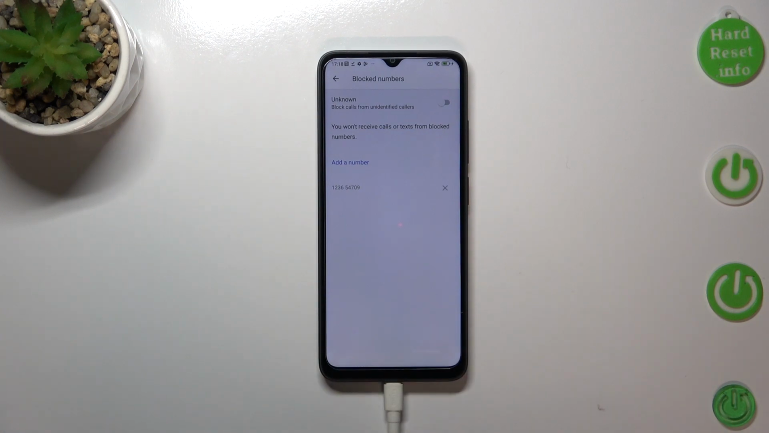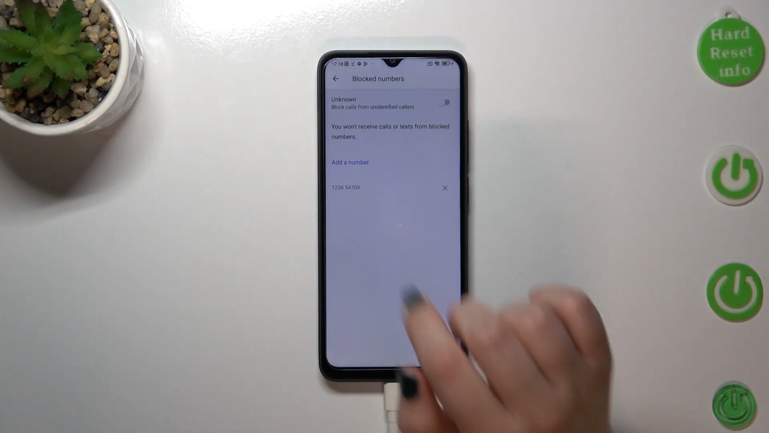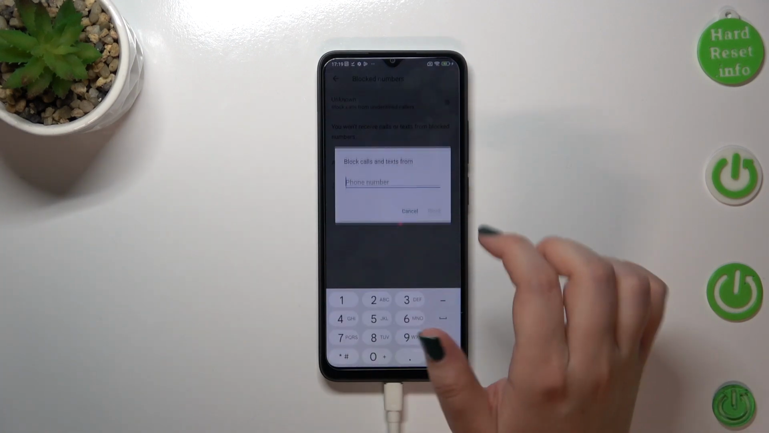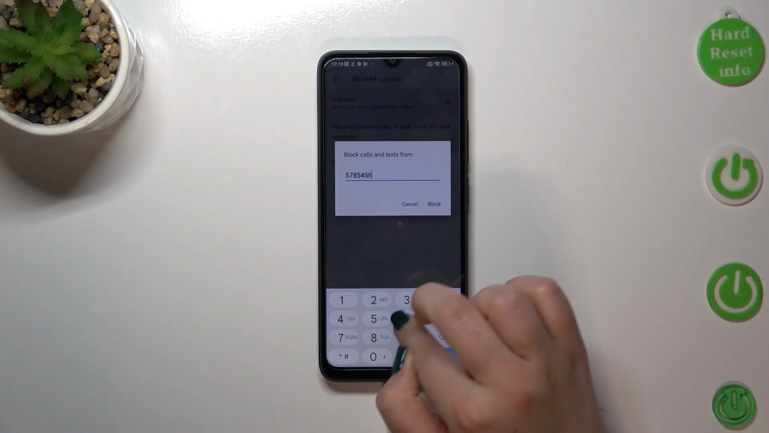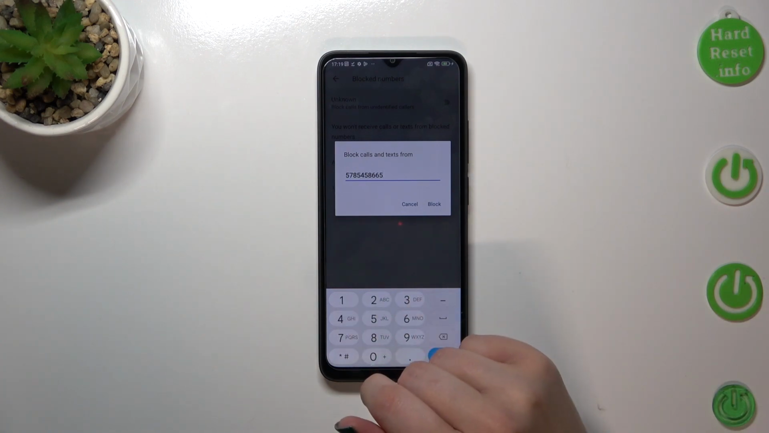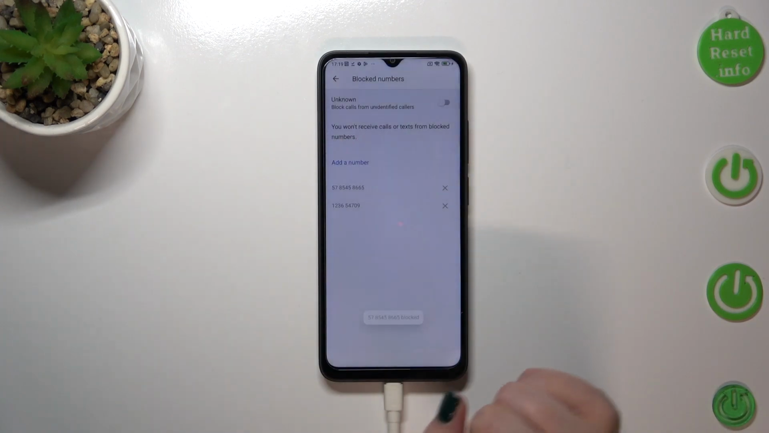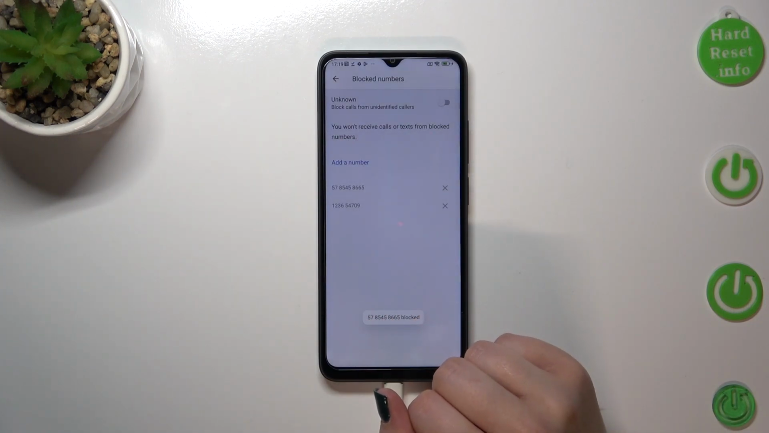And as I said at the very beginning of this video, in the second way you can block a number manually. So just tap on add a number, and as you can see, you can enter the number manually in this section. So you do not have to have it saved. You can have it, for example, copied. You can paste it here and simply tap on block. And as you can see, your device immediately blocks the number.